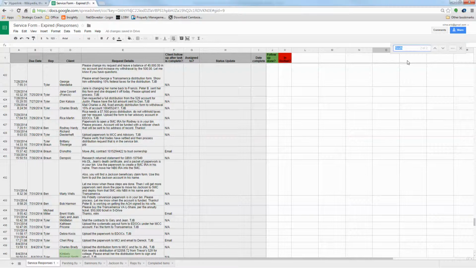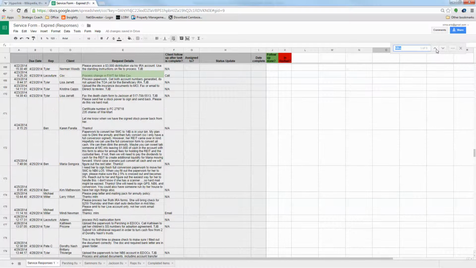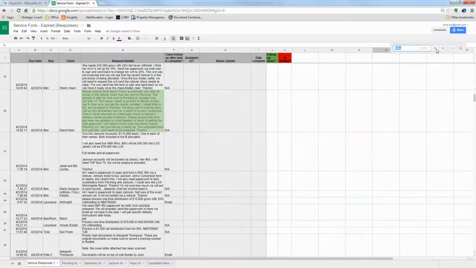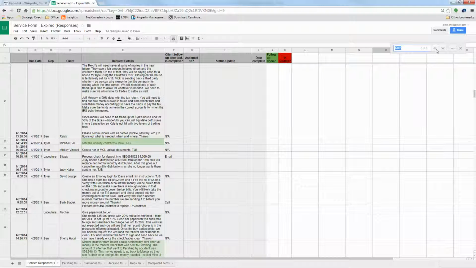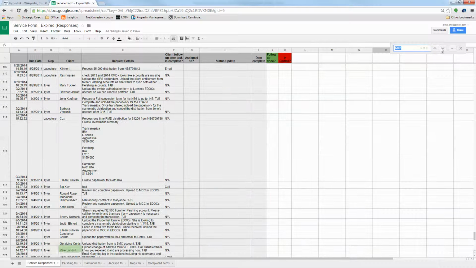Let's try another example. Let's find the name Mike. Here we got 6 examples of it. Again, we can click through it, and as you see, it kind of gives you a zoom in with that green bar of where Mike is. So it's just a quick way to look around the spreadsheet.